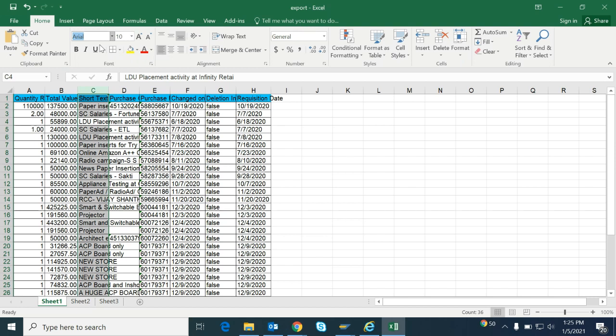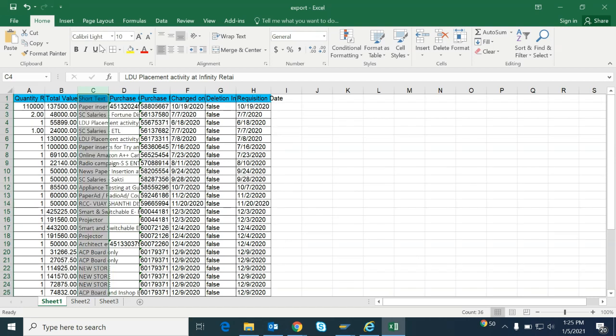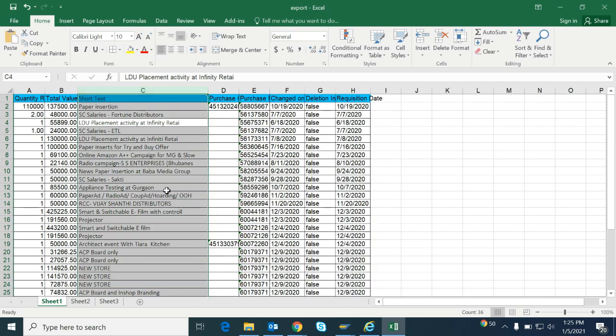I want Calibri, so I will write Calibri. Now when I press Enter, you can see the font has been changed. I have double clicked for auto column width. Depending on the size of the data available, it gets auto fitted.